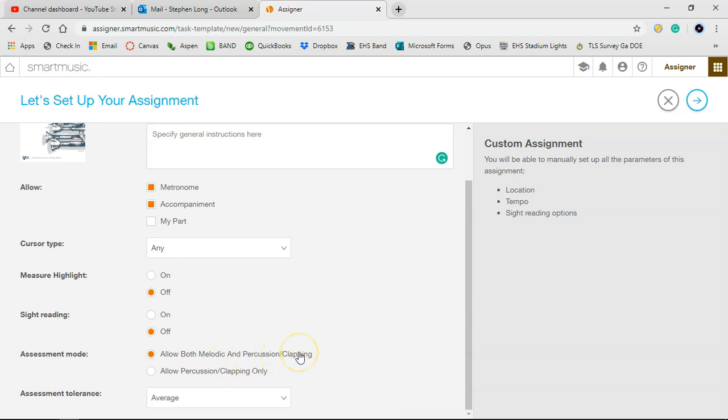Again, clapping could be use of a practice pad or sticks on a tabletop. I always tell my kids, make sure they're not going to play on a table their parents are going to get mad at them for leaving tiny dents in. Or you can say allow percussion clapping only. So maybe you just want them to count and clap. Maybe you're doing a rhythm exercise and you want everybody to count and clap together. You could turn that on, and they could do that assignment that way.